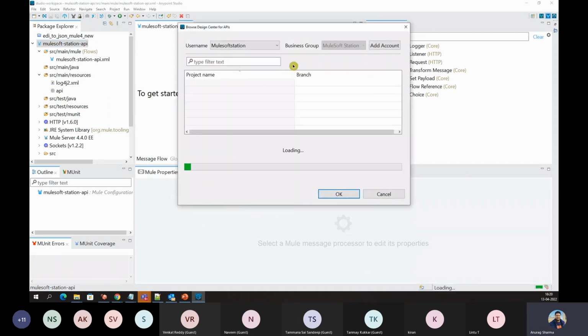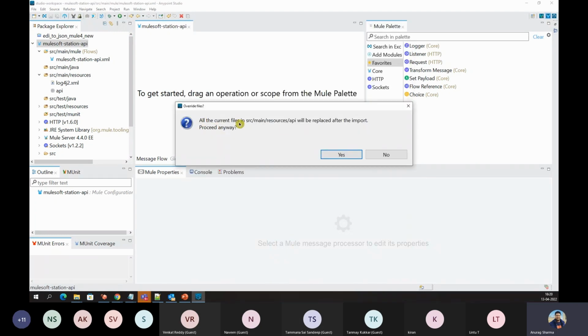and it will show you the same option like it was showing when you were creating a project, where we imported the RAML. Click on MuleSoft Station API. After that, all the current files in SRC will be replaced after the import. Currently we don't have anything in the API folder, right? But if you have any RAML and you want to update it with your new RAML on Design Center, then you can say yes. If you say yes, it will replace all the files. It means it will import all the new changes.